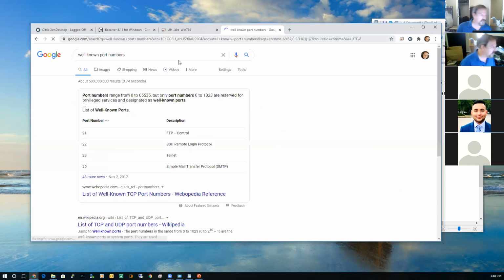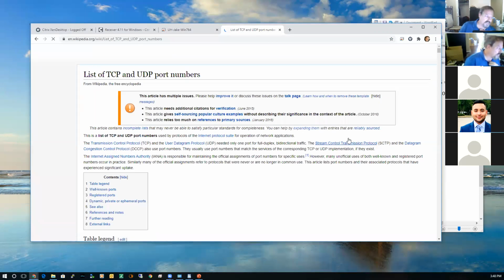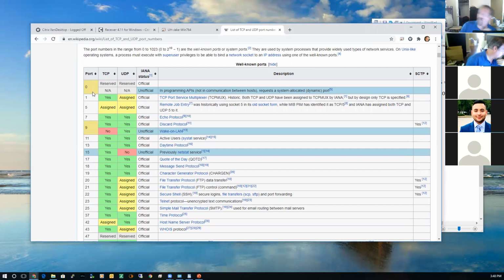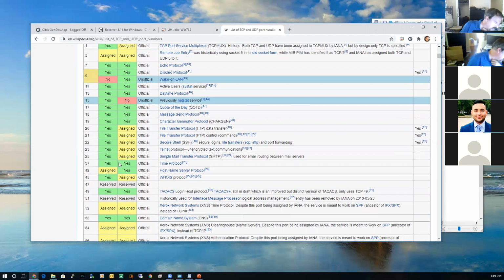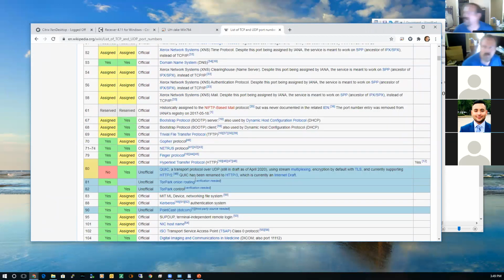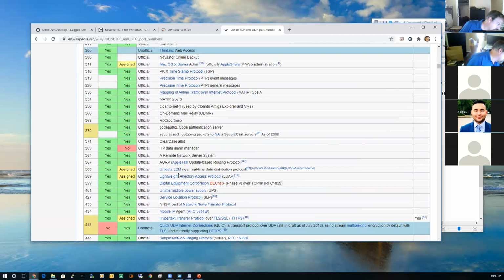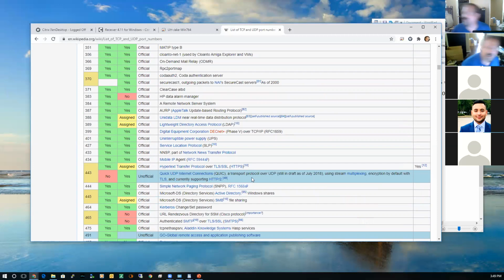Just type in well-known port numbers in Google. Scroll down to the Wikipedia page here, which has an extensive, almost full list as far as I know of the port numbers, starting with port 0. We don't use port 0 because it's the same reason we don't have IP addresses of 0. It tells you whether these port numbers are official or standardized or unofficial. So here's the FTP, here's email, SMTP. Here's HTTP, port 80. What port number do we use for secure web traffic? A little further down the list here, it is port 443. In other words, we didn't start figuring out, hey, we should encrypt our data before it leaves the computer until 380 more protocols later.